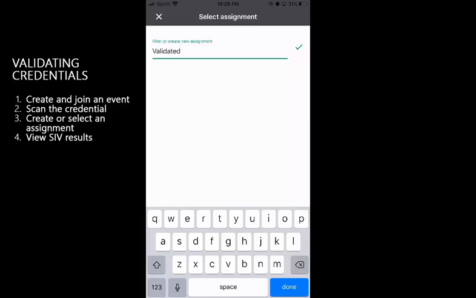Once the assignment is created or selected, one of 5 Salamander Identity Verification results will display. In the case of a warning, blocked, or offline result, the Track app user has the option to block the individual in the application and deny them access.